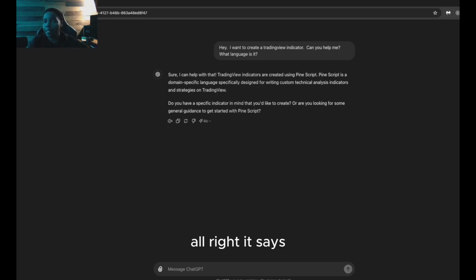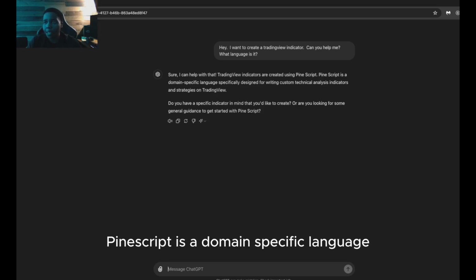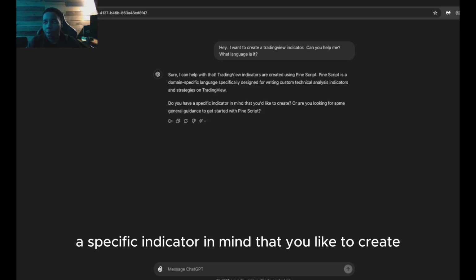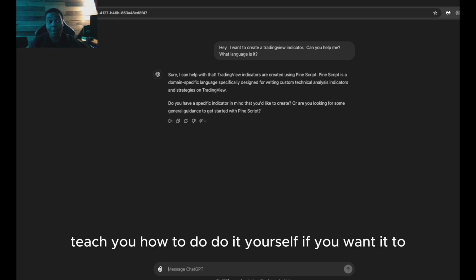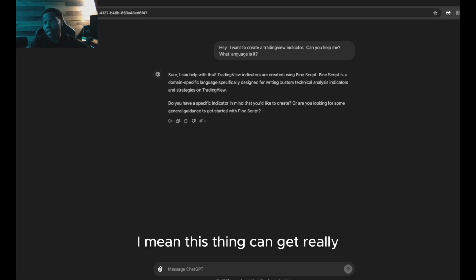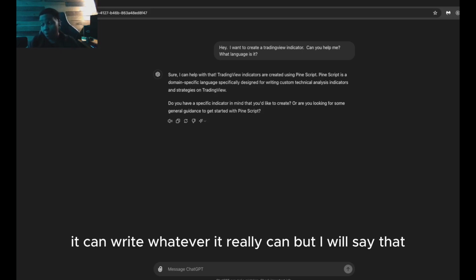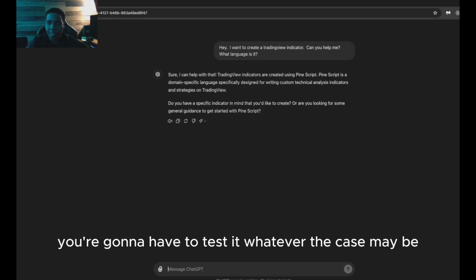All right. It says, I can help you with that. TradingView indicators are created using PineScript. PineScript is a domain-specific language specifically designed for writing custom technical analysis indicators and strategies on TradingView. Do you have a specific indicator in mind that you'd like to create, or are you looking for some general guidance to get started with PineScript? So you really can have it teach you how to do it yourself if you wanted to. But if you just want something quick and dirty done, this thing can write whatever. It really can. But just like anything else, you've got to watch over it. You're going to have to test it, whatever the case may be.